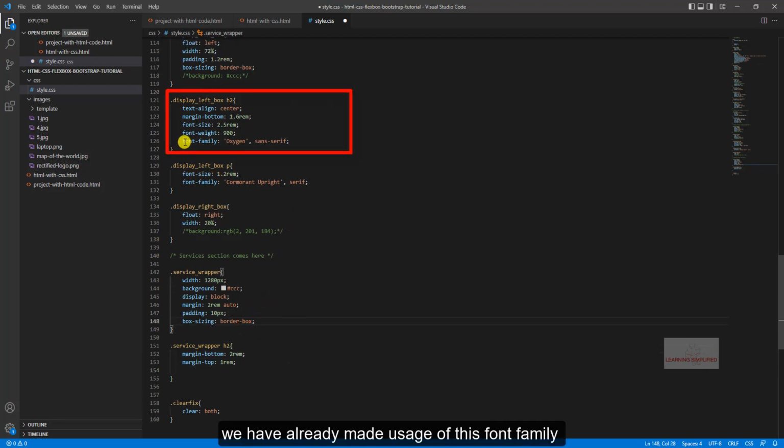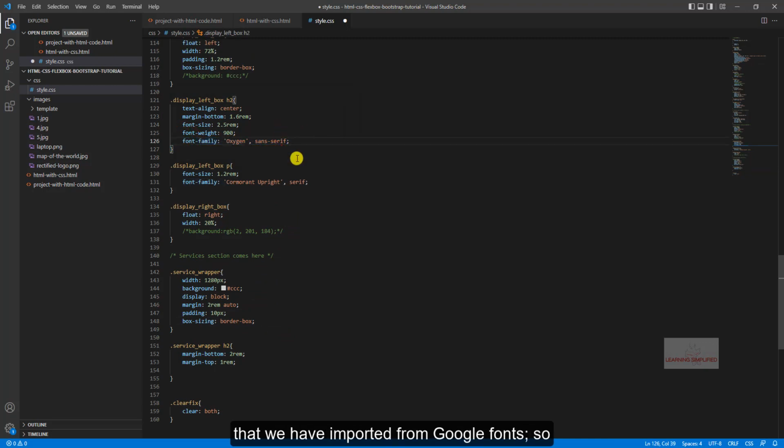We have already made usage of this font family that we had imported from Google Fonts. So we practically had made a discussion on how to import and use fonts from other websites. If you wish to take a look at this matter, then I would like to ask you to halt for a second and revert back to the video where we had made this important discussion. It is probably 1 or 2 videos earlier. The video lies in the same playlist that I had created regarding this HTML CSS template.